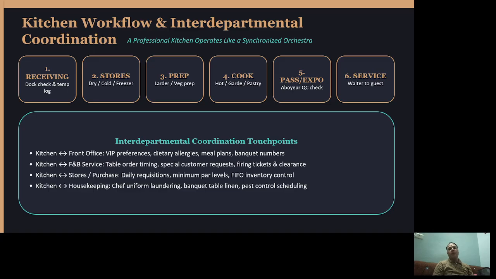And if you talk about interdepartmental coordination, it is very much needed for a stable and efficient workflow from the main kitchen. So, the coordination with front office, like the VIP preferences, dietary allergies, meal plans, or banquet numbers that the guest can get from the front office person, and the front office person should pass these to the kitchen department.